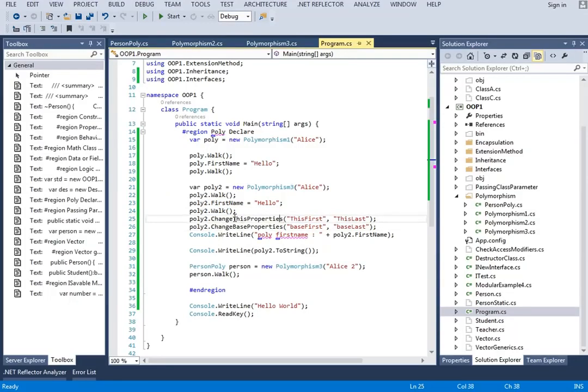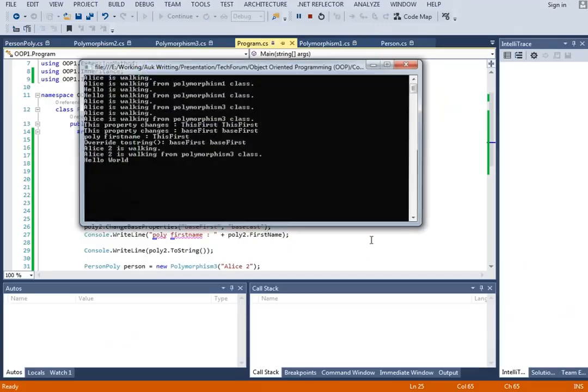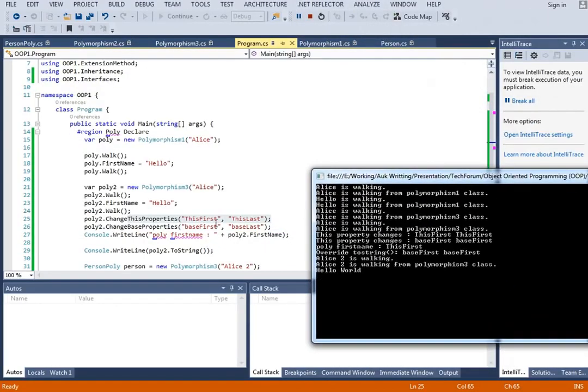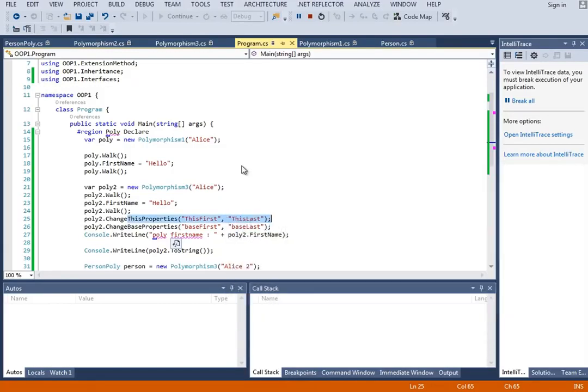It will do the same thing, and then we change the properties, these last, base first, base last, and then console print out the first name. The first name will be this name that we have changed. You see that this first. So the first name would be this first. As you can see, this means the upper class that you are seeing. And the rest are very easy.